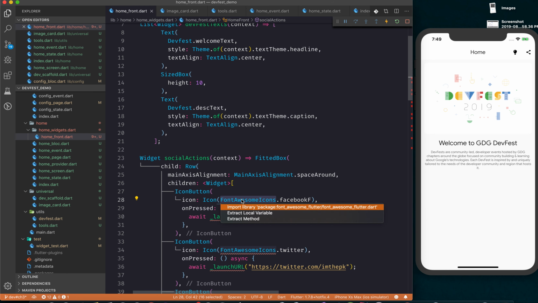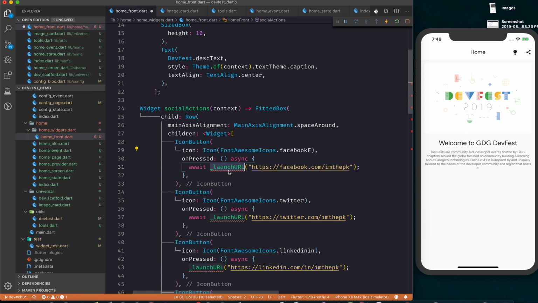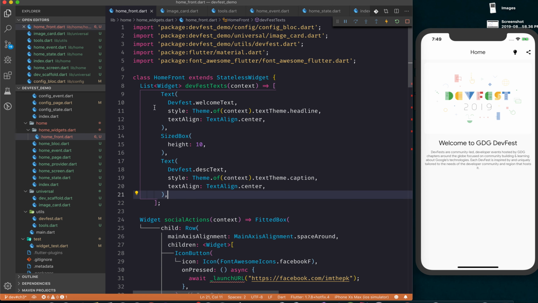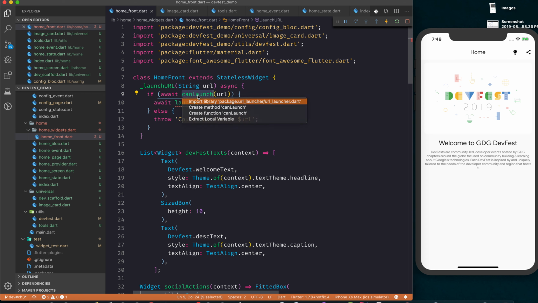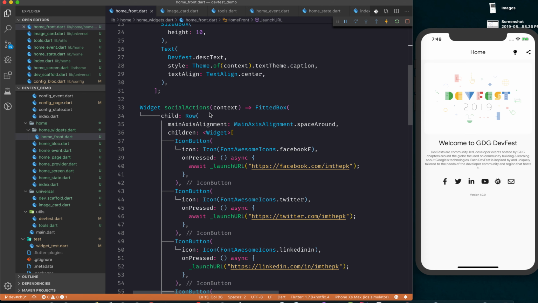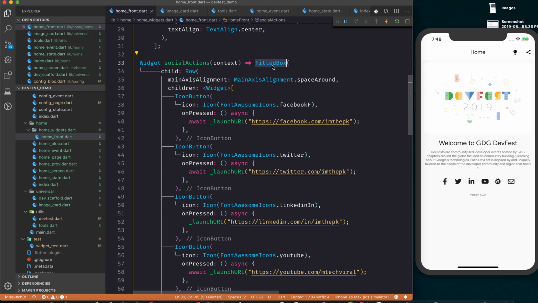So I'm gonna import font awesome icons, also the launch URL which we are gonna get. So I'm gonna make another method launch URL here before this, okay, and I'm gonna import. Okay, so what we are doing, so in the social actions we have a fitted box so that we can fit everything here.